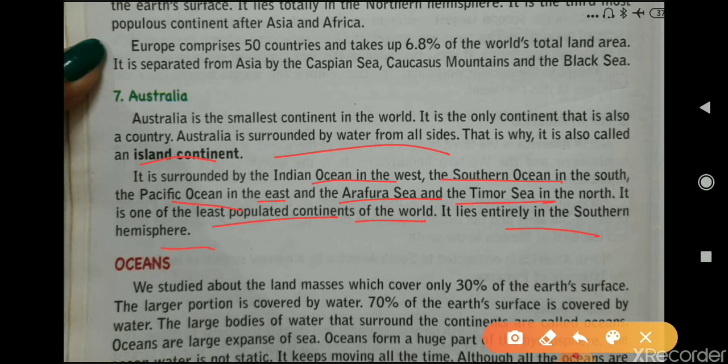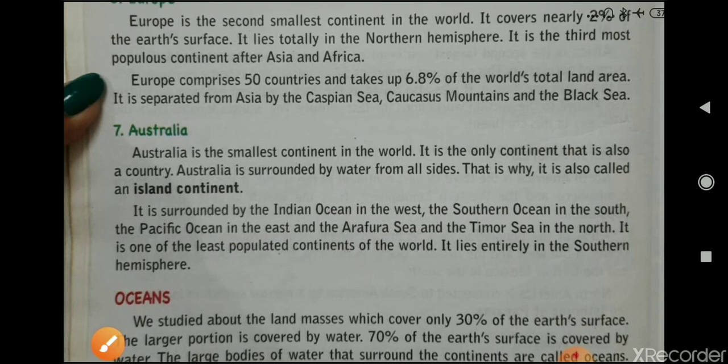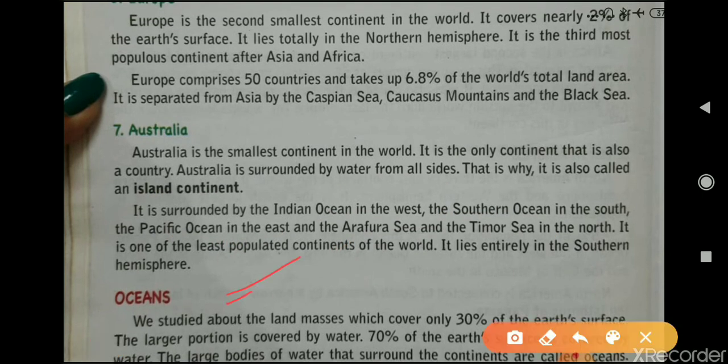Okay, so these are the 7 continents. Now what you have to do in homework, you have to read this lesson up to here so it will be more clear to you, and further explanation of the lesson we will continue in our next video. Okay, thank you.